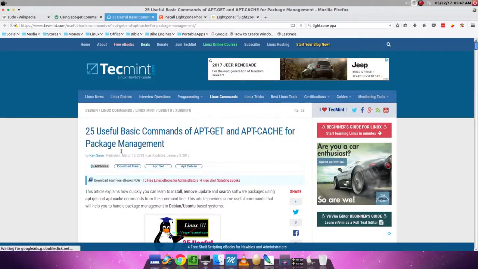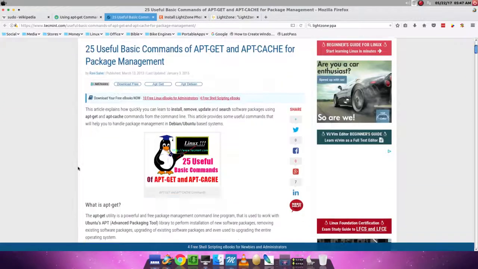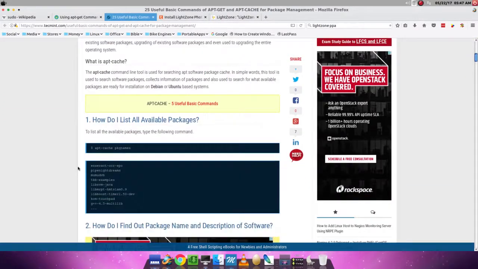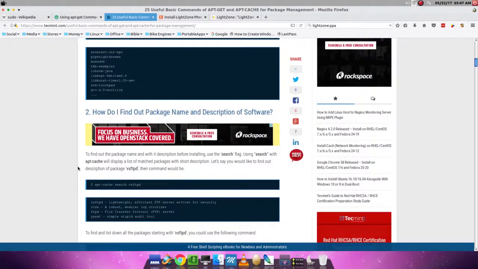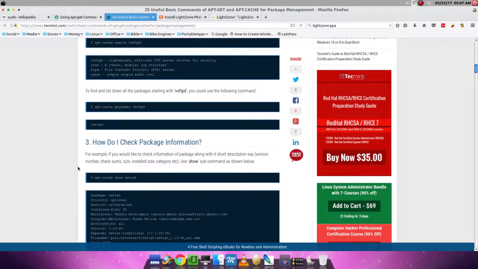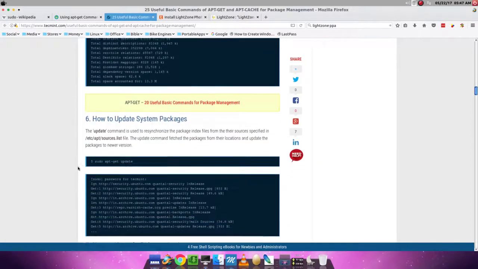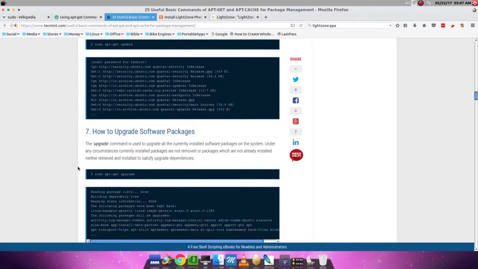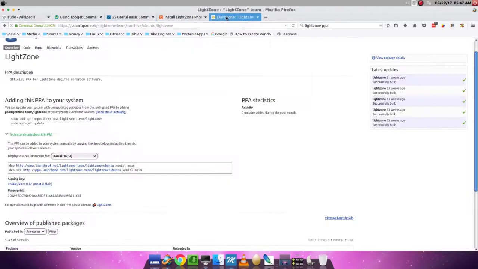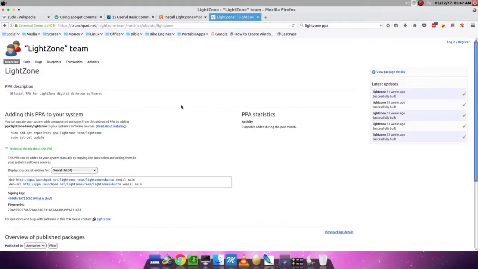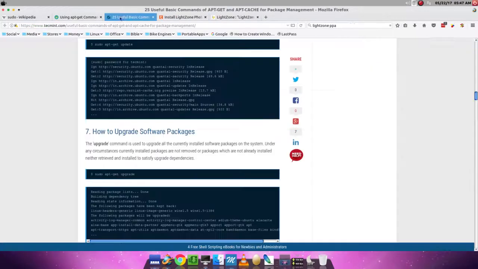This one here is also a good website too, with apt-get, as it shows different commands as well, and other associated commands with apt-get. But for the average home user, I like to stick to some of the websites that you'll be running into. This is the LightZone team PPA.